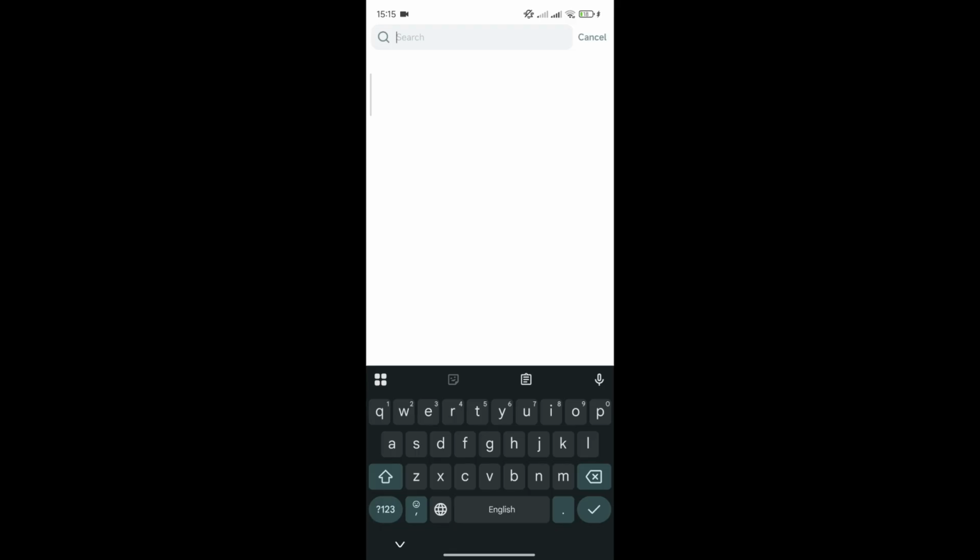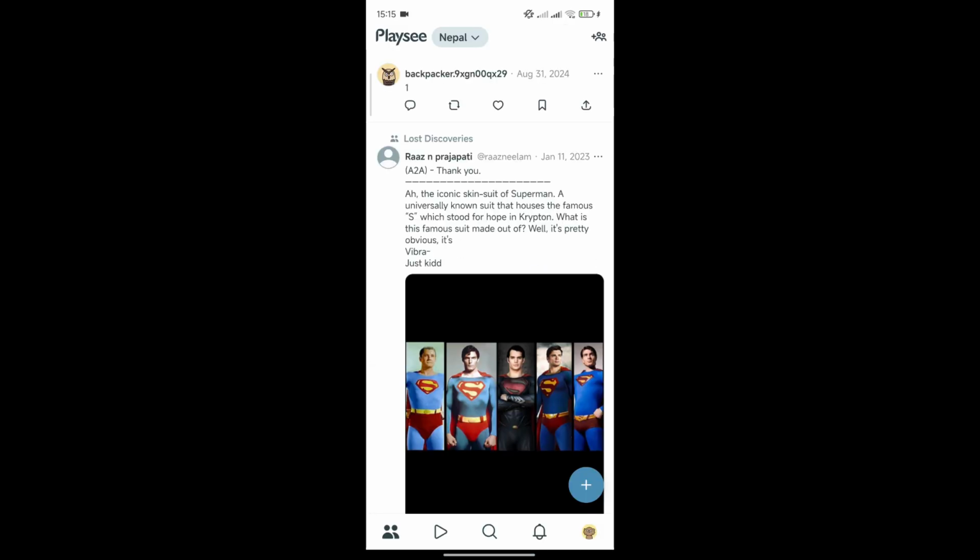Select search, and once you have selected it, you can just simply search anything that you like, any post that is trending, and much more. And you can see spotlights like reels, videos, and post about it accordingly. And that's it. That's how you easily discover posts and discover various medias in Playsee.